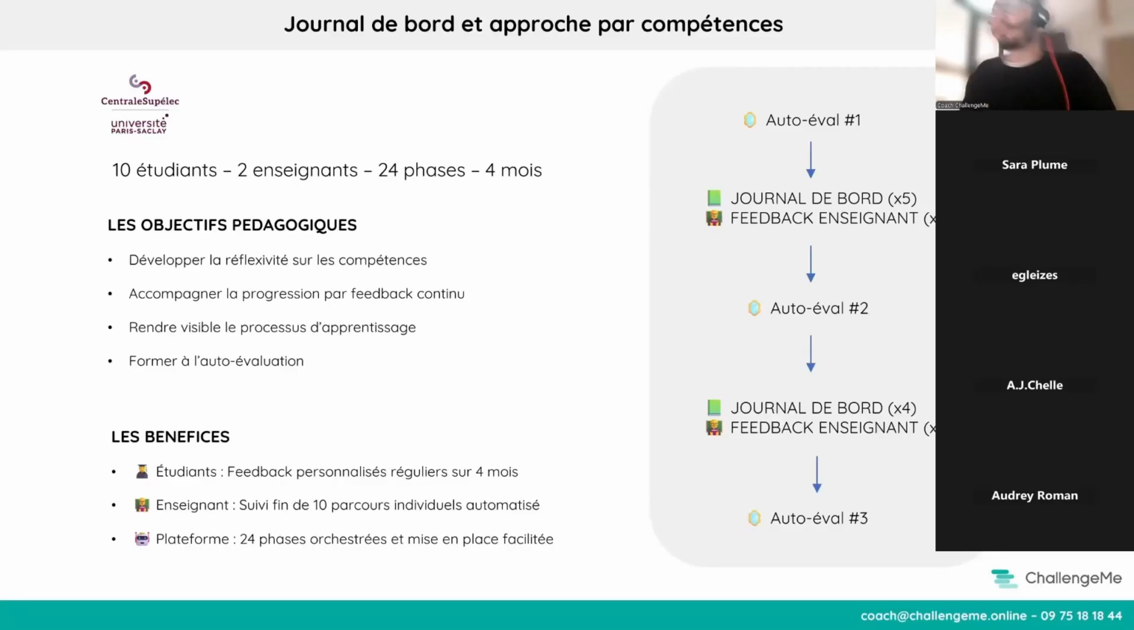In terms of benefits, students receive regular feedback over 4 months and ongoing monitoring. At the end, teachers review 10 individual learning paths. So here we're really dealing with a different approach. Previously, we were dealing with managing large cohorts. Here, in this scenario, we're following 10 students, so it's really about close monitoring. At the end, these students are supervised by, I believe, 2 teachers on this project. And in total, there were 24 phases orchestrated in this project. So we'll see how it works on ChallengeMe with the different phases.